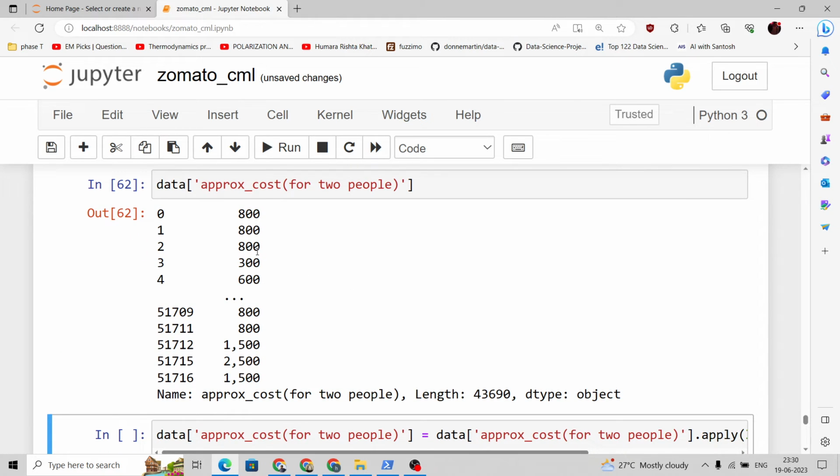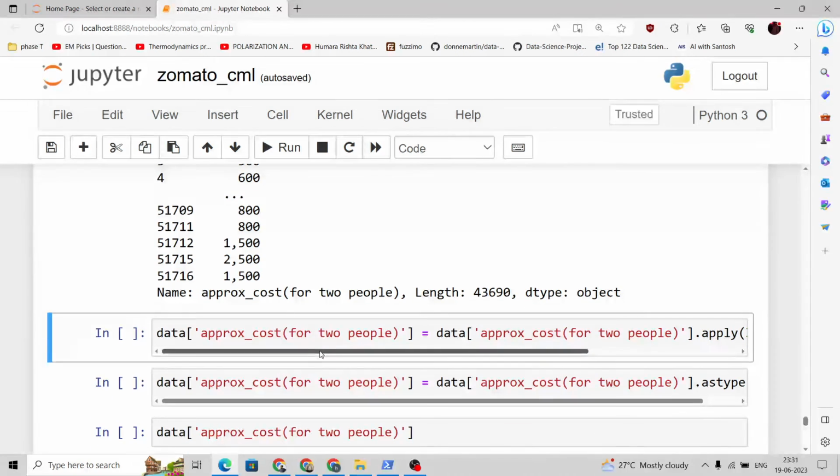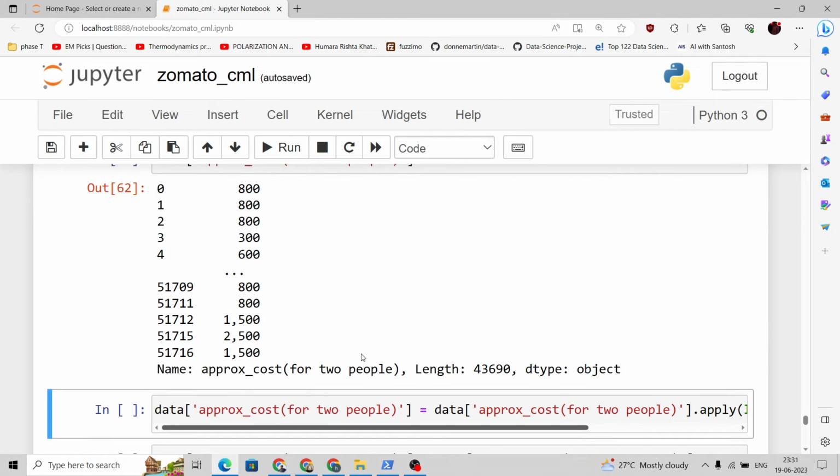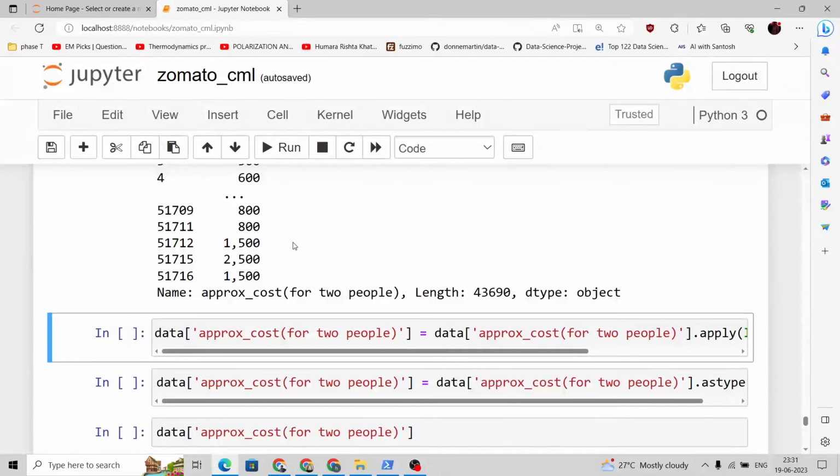Now let's check this column. Okay, so this column is of object type. In this column we can't perform numerical operations like mean and so on. Why? Because it is of dtype object, so we have to convert it into integer or float. But when we convert it into integer or float, this comma, you can see here, will create a problem. So we'll define a function that replaces all these commas with a blank.